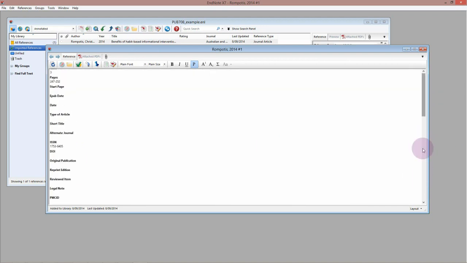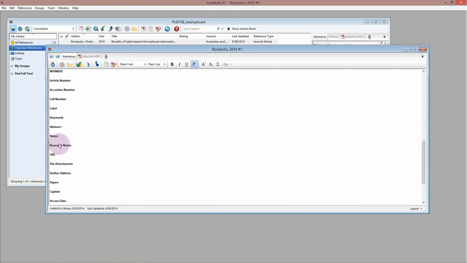The other thing that's really handy is to put somewhere in here the notes. So you can either use the notes or your research notes, but type in some keywords or whatever you think you're going to use to search for it.